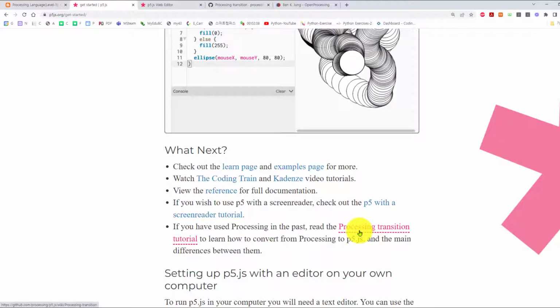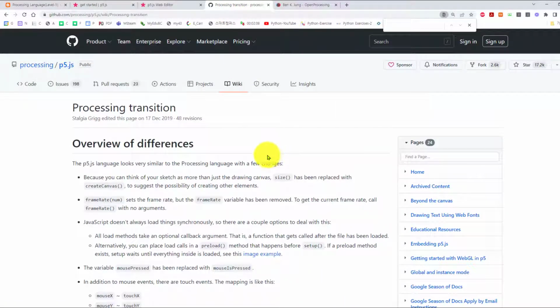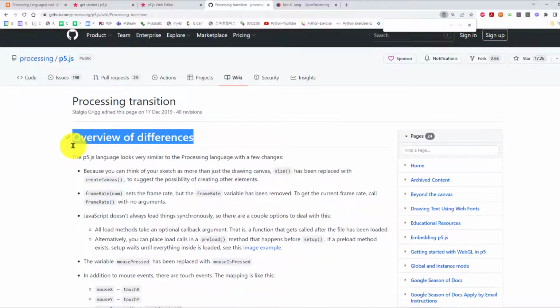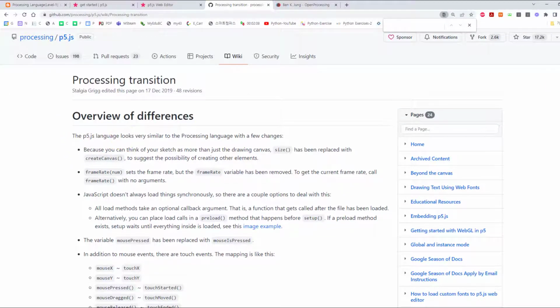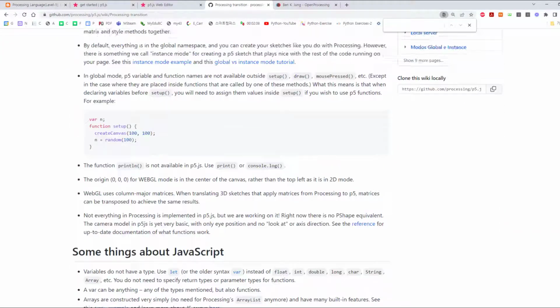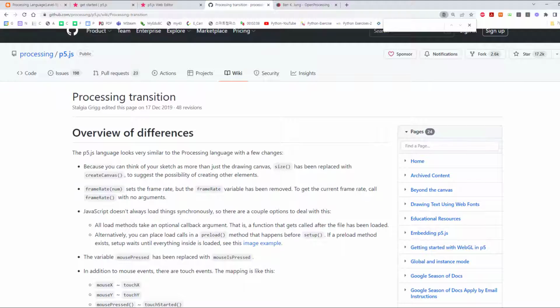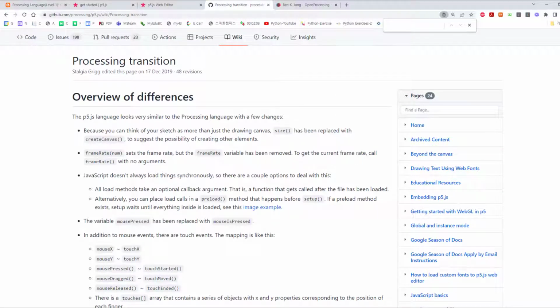Which means if you already know the processing language, you can click this site and you can see this document. So let's see the overview of difference. So from here to down there, yeah, you have all the information to use the p5.js library if you already know the processing language.